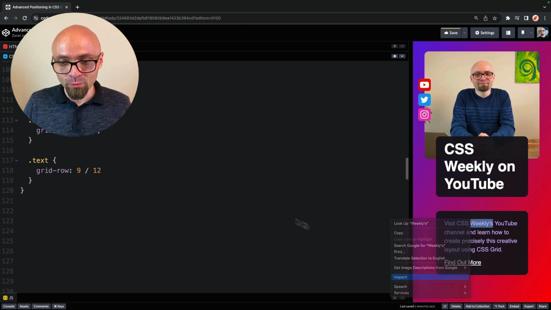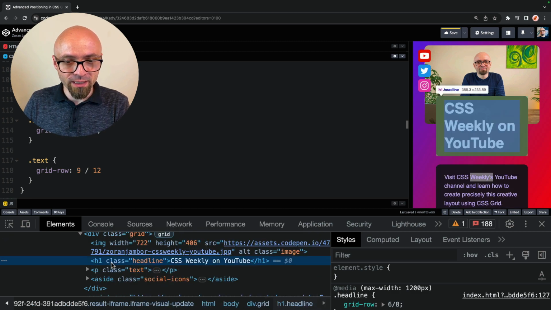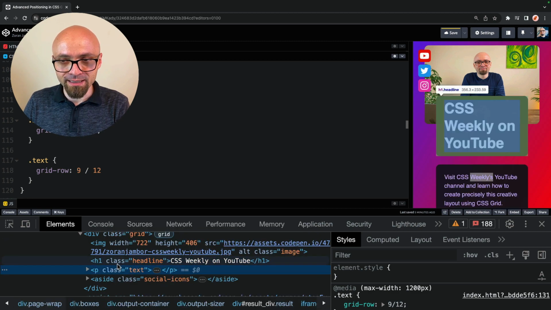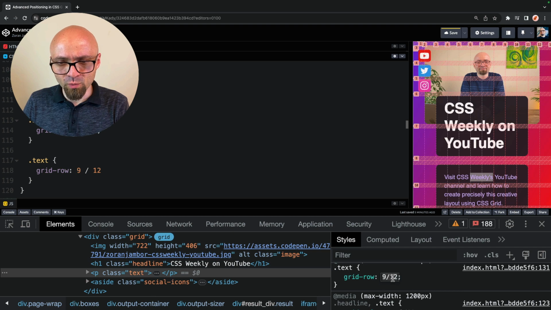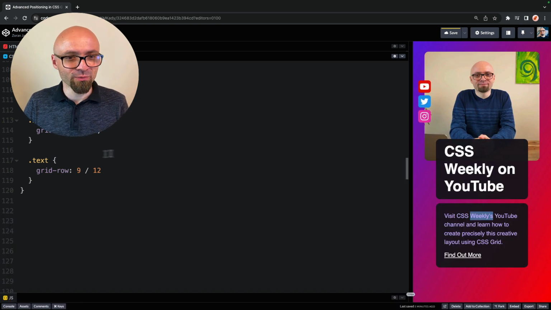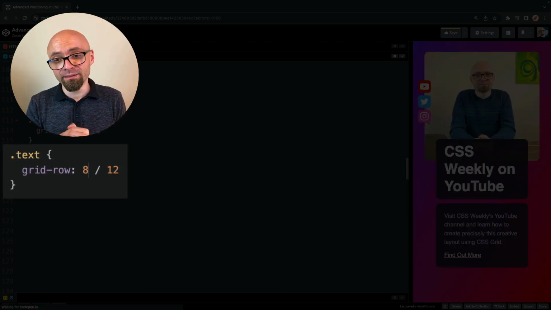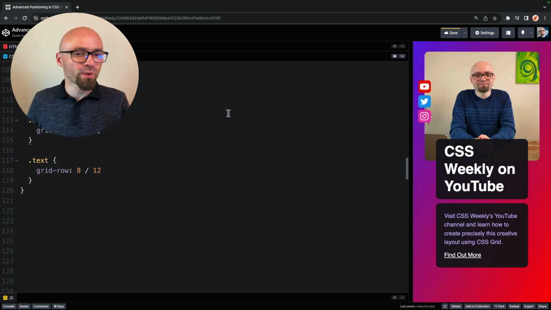And one more thing that I want to address here is this gap between my headline and text. I think it's a little bit too big. We actually want text to start at row 8 and not 9 like I specified before. So I will tweak that and set text to span from grid row 8 to grid row 12. And of course, we can also tweak the headline size if we want, but for this particular demo, I think this should be good enough.